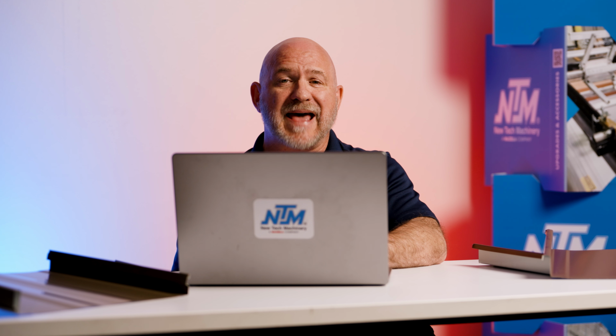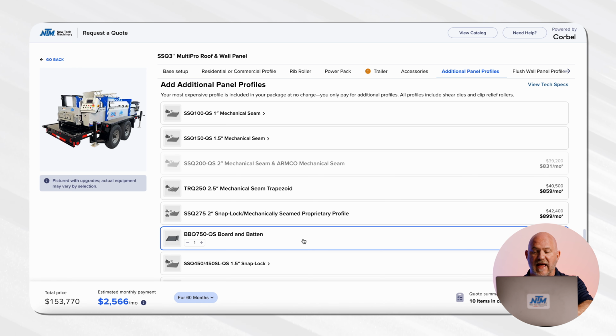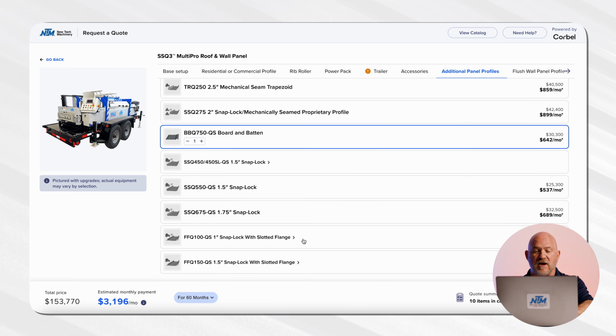I scroll down further. If I want to add additional panel profiles, this section is where I would do it. The machine has already been selected with the 2-inch mechanical seam profile, but let's say I wanted to do a board and batten profile as well. I can select that. I scroll down.